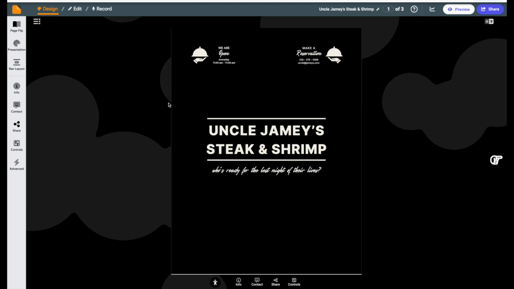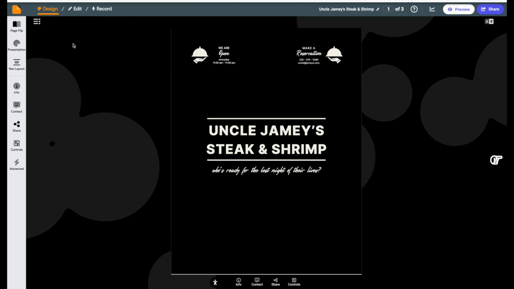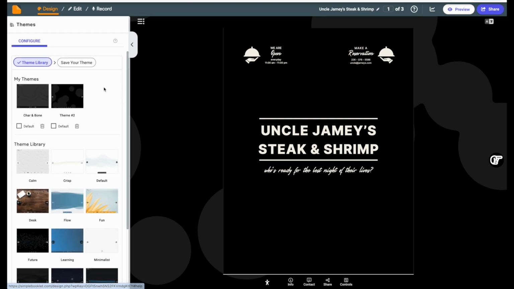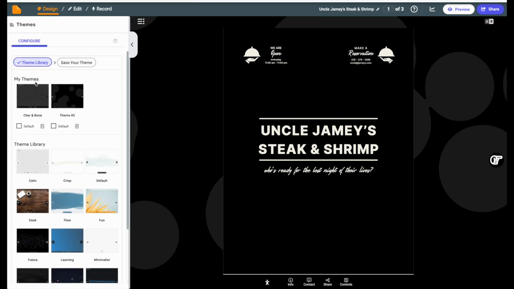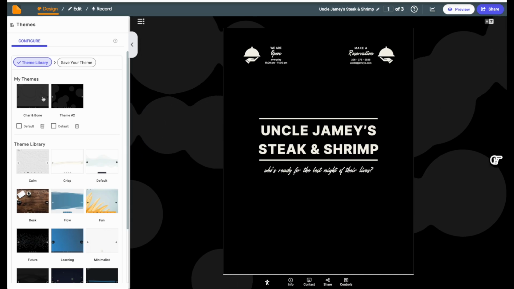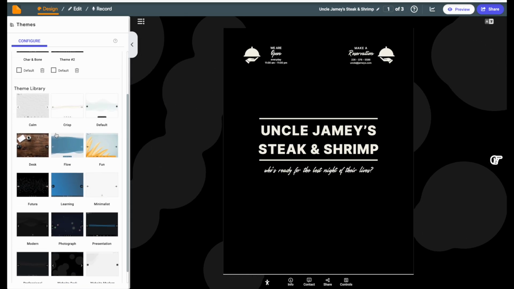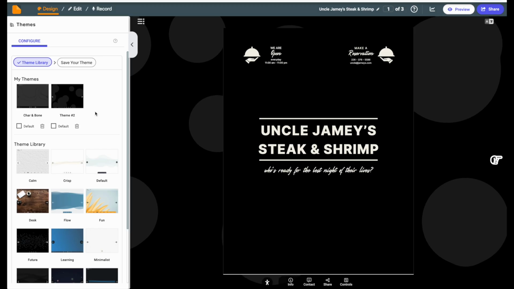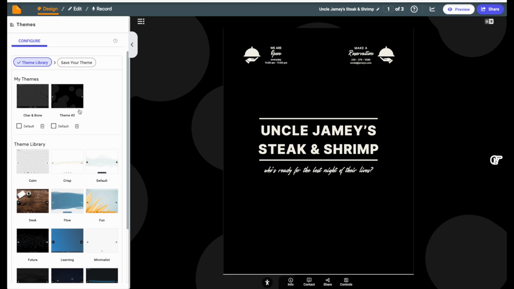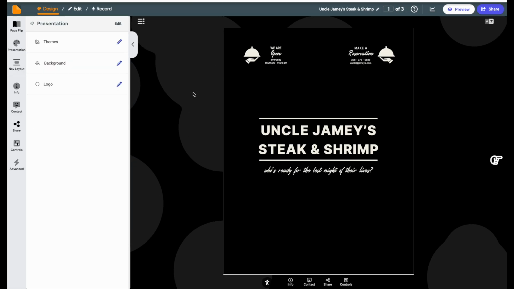And then if you want to apply it to any of your other Simplebooklets, you would go back to the presentation button, click on Themes, and then it will show up in the My Theme section right here. So you can just pick them directly from there. And then we also have our pre-built themes there. And yeah, that's pretty much it.